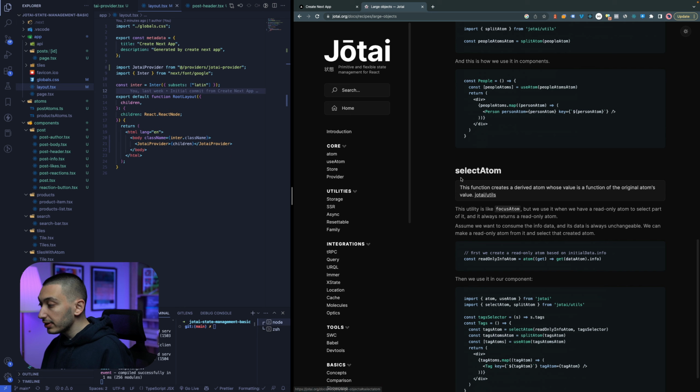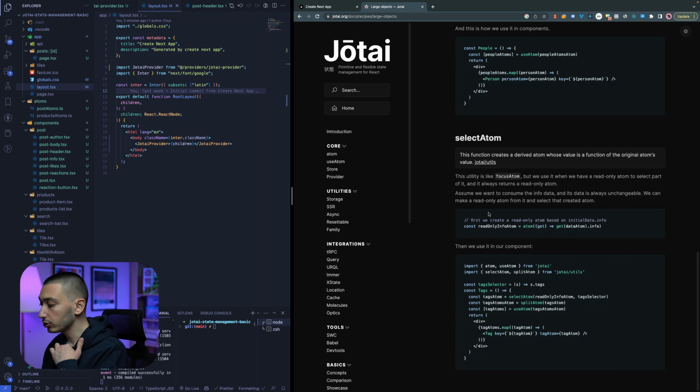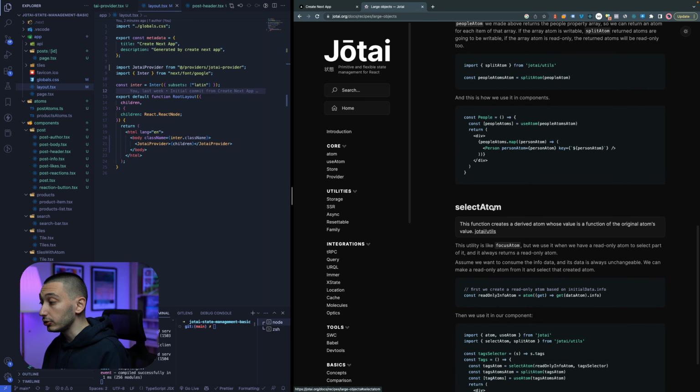But with selectAtom, we focus only the state part. I mean, if we don't want to mutate our data, if we only need the state, we can use selectAtom to focus the specific part of the large state object. Okay, cool. Let me show you how we can do that in our application.